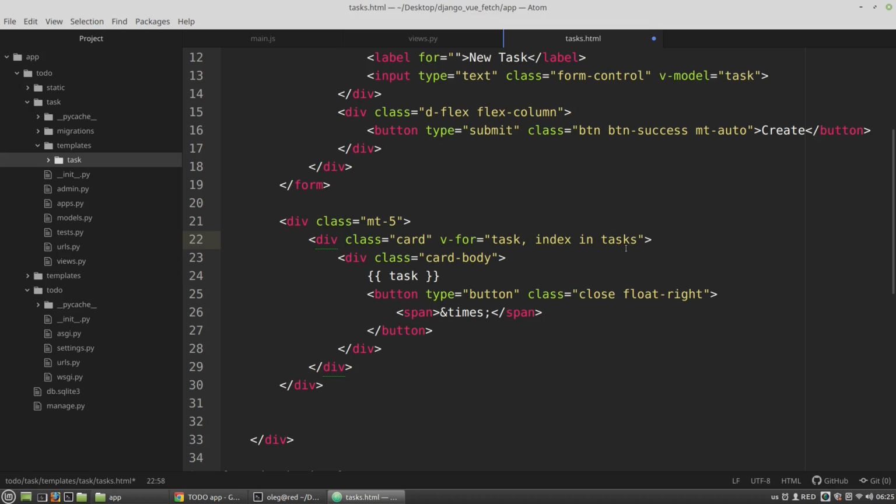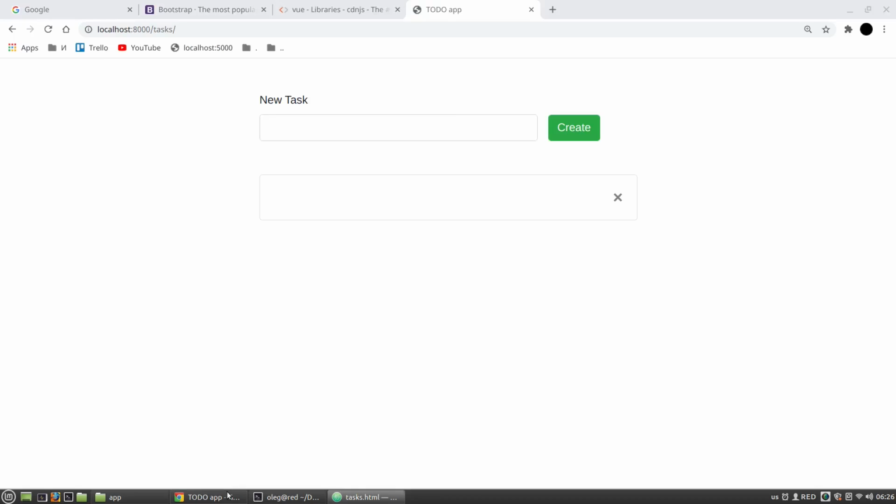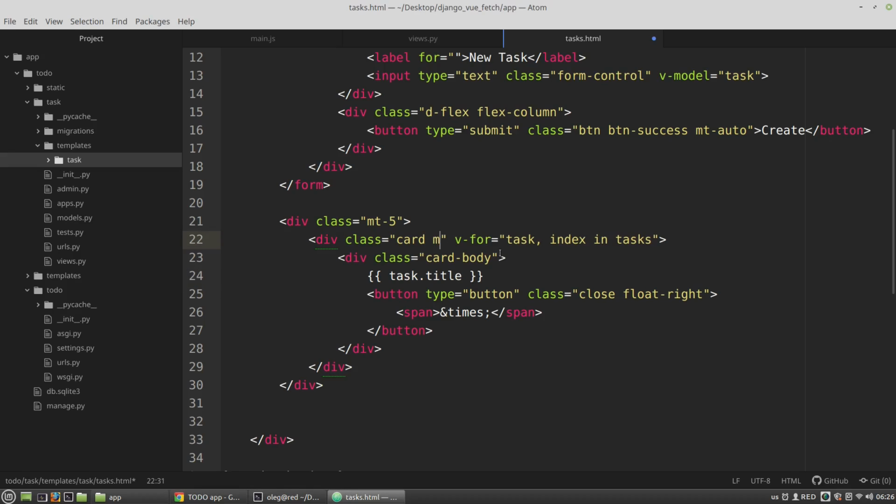and on each iteration of the for loop, the task variable will get an element of the tasks list, that's a dictionary. So the text of the card will be the task dictionary title key. Let's test it. And we can see here our tasks 1, 2. I want to add margin, mb, margin from bottom at 2.